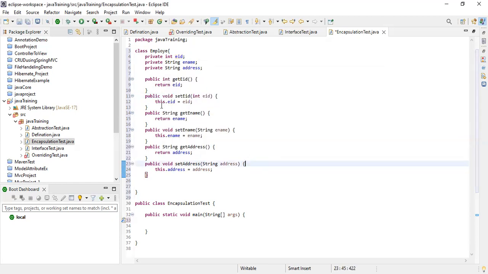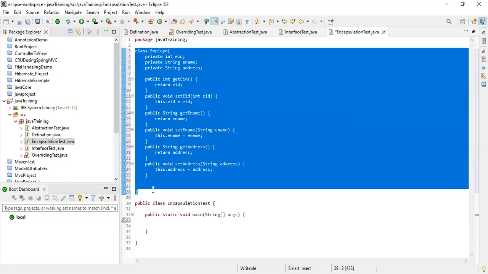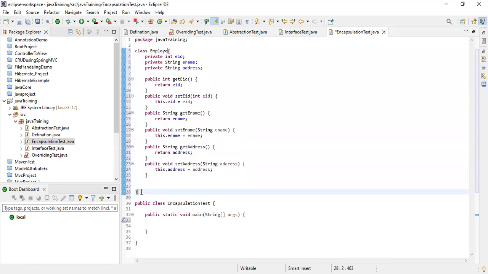So I'm creating setter and getter methods to initialize this, and my work is simply done here. And this class is called a wrapping class, and this process is called data hiding.